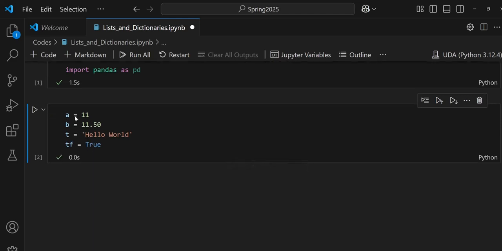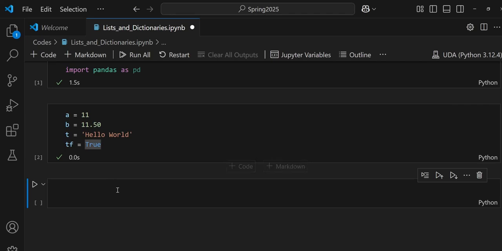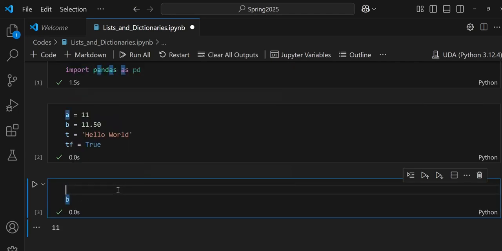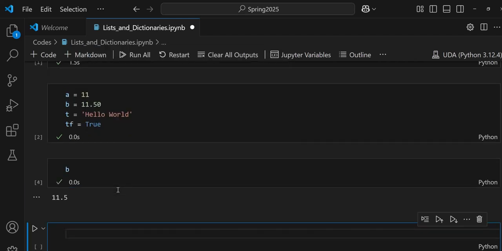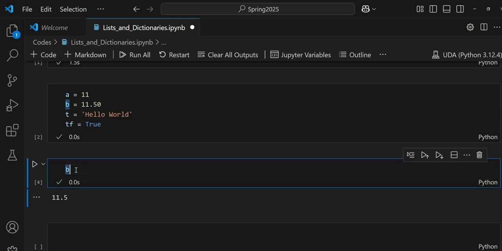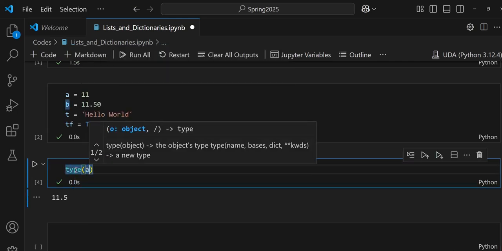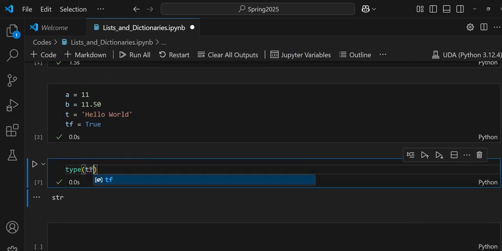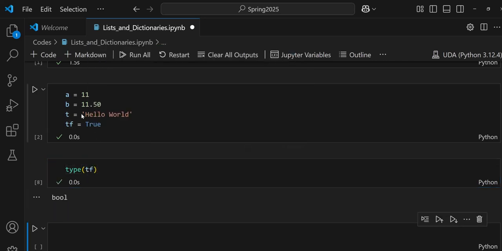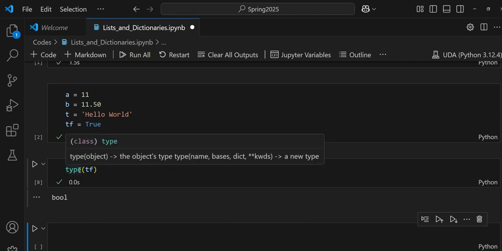We can run these variables and just run the cell and just get these variables, and let's just call them. For example, you can call A, B, and you can call the other ones too. There's a function that we call type, so you can ask what is the type of A, what is the type of B, what is the type of T, and what is the type of TF. Okay, so type works pretty well for those things.